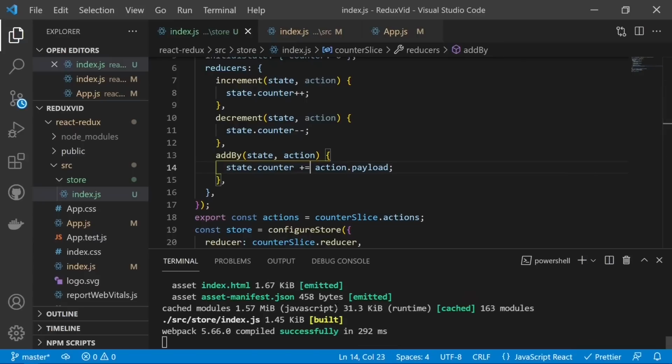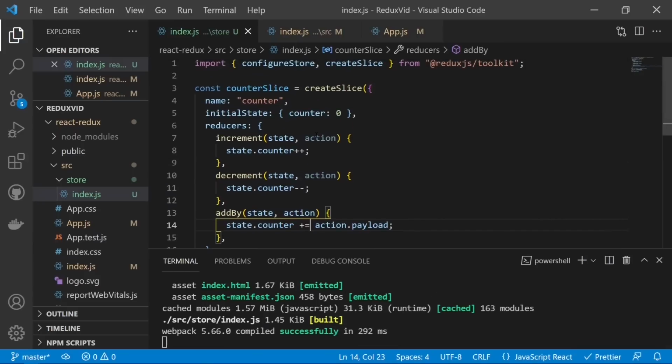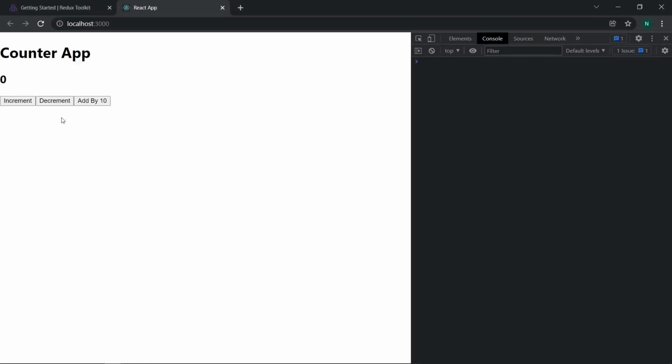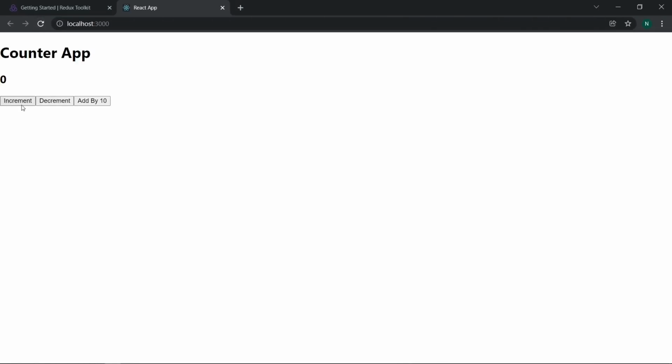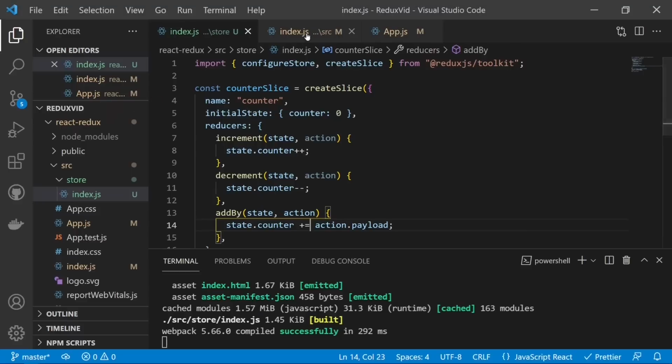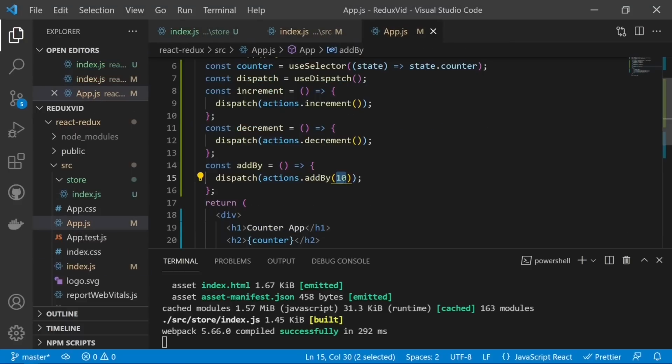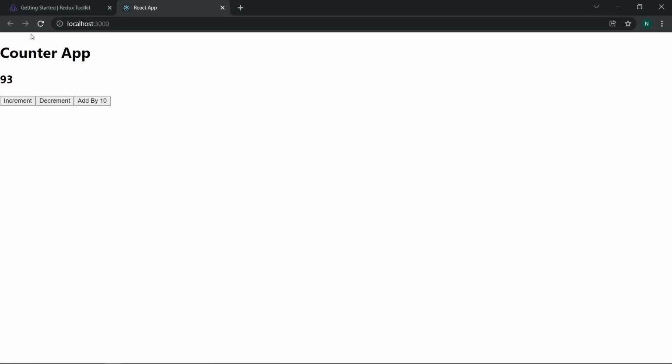If I save again, you will see it is now compiled because it doesn't need any hard-coded value. If I go to the application, you will see it contains the same application. If I click on increment, increment is done, and decrement is working. If I click on add by 10, you will see add by 10 is also working. And if I provide a dynamic value like 20, it will be increased by 20.